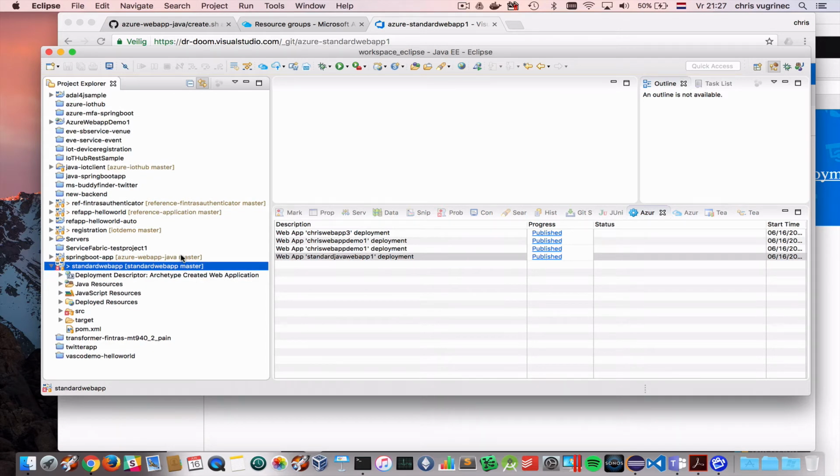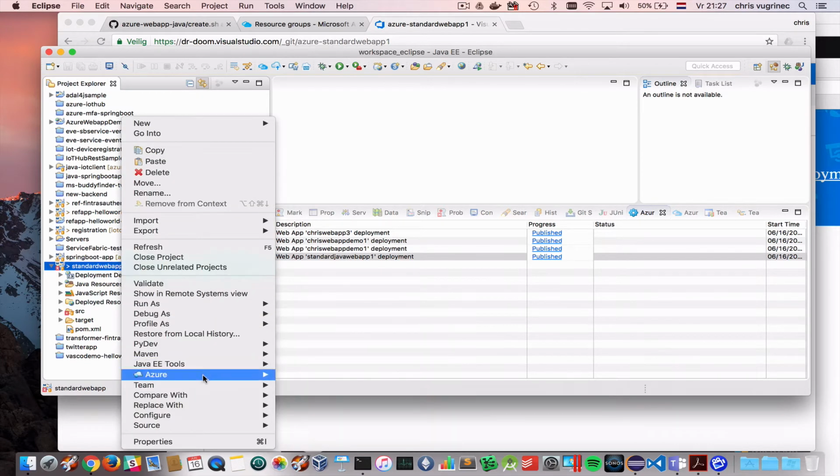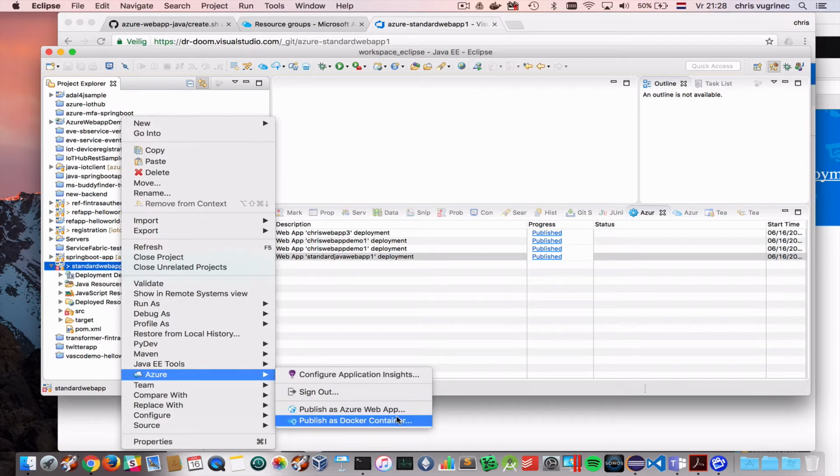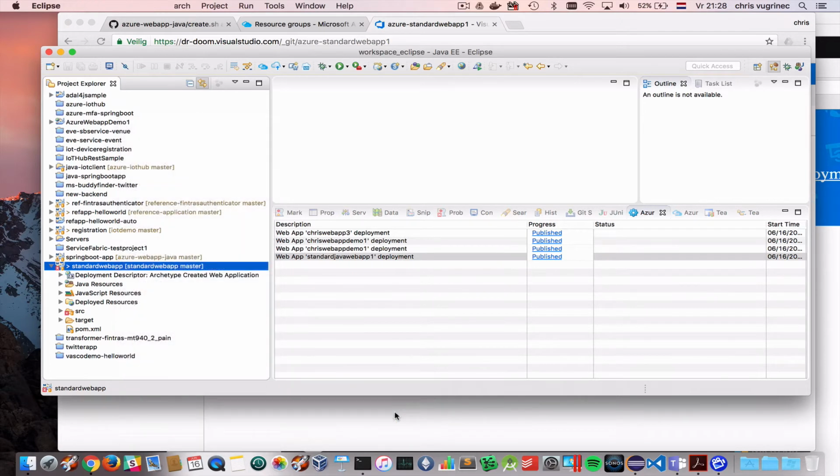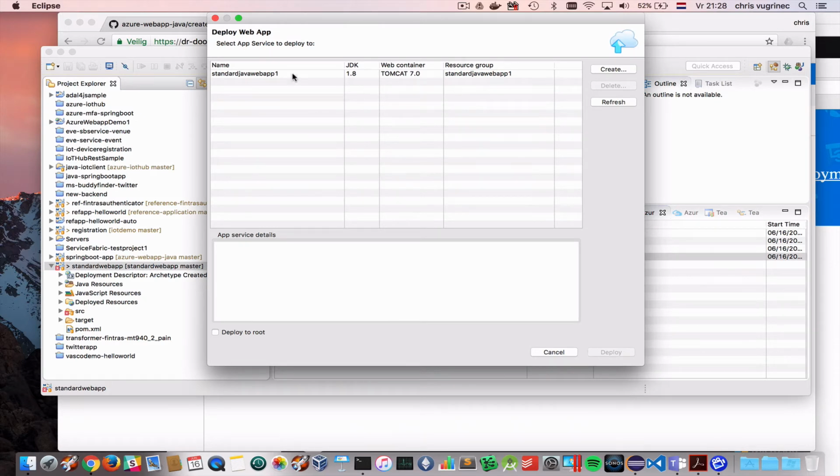What I'd like to do now is deploy this standard web app to my Azure environment using the Azure plugin. So I'm just right-clicking the project, and I say Azure, and I'm going to deploy it as an Azure Web App. As you can see here, I also have the possibility to deploy this as a Docker container. Then it will actually run as a Docker image within Azure Web Apps. But for now, we're just going to deploy it as an Azure Web App.